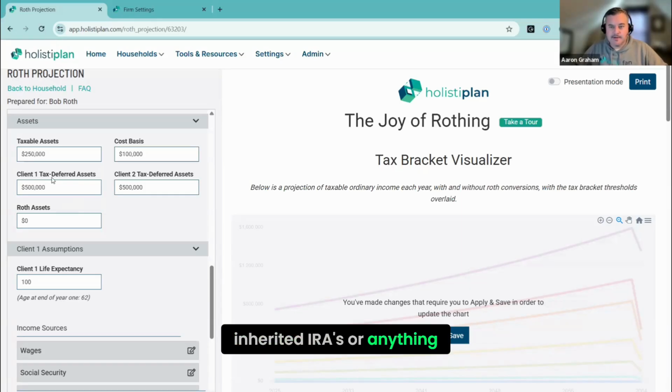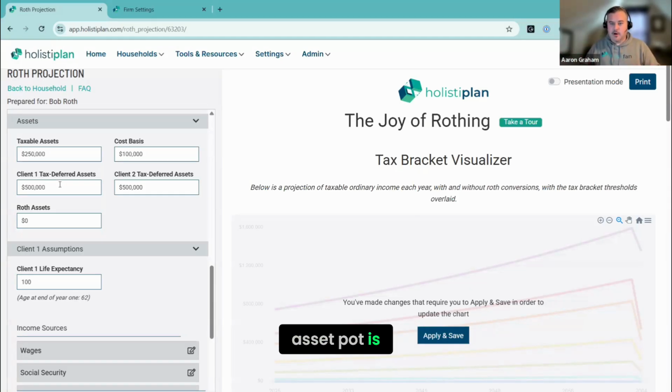Inherited IRAs or anything that's inherited, these don't go in the tax deferred assets category. It's best to enter those as annuity income, which we'll see a little bit later. We'll cover the income sources a little bit later. So this tax deferred asset pot is owned by the client and subject to an RMD at some point in the future. So we want to put those assets in the tax deferred pot.